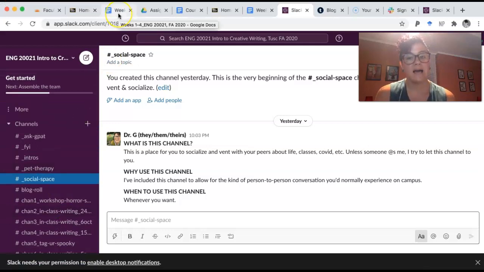So that is Slack. Why would you want to have Slack open? You'd want to have Slack open so that if you've got a question during class, you can use the Ask GPAT channel, or you can socialize with your peers in another channel. You can send me private messages in Slack, and I'll just answer you right in Slack. You can also voice call me and video call me from Slack, and because I'm sitting right in front of my computer, you have instant access to me.